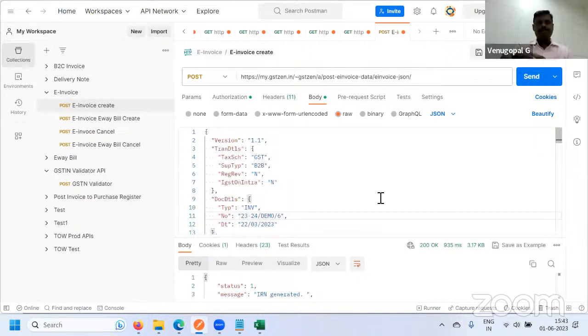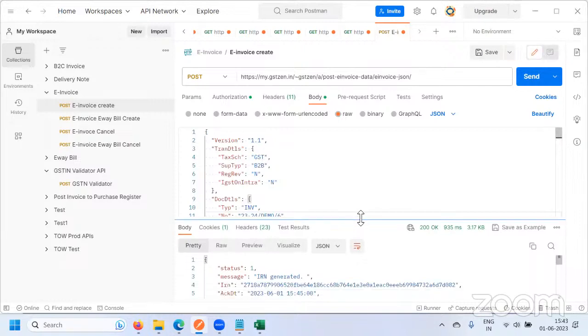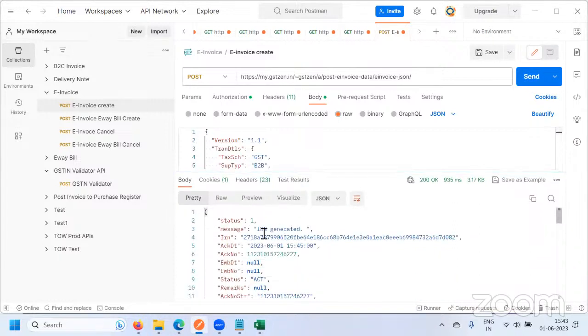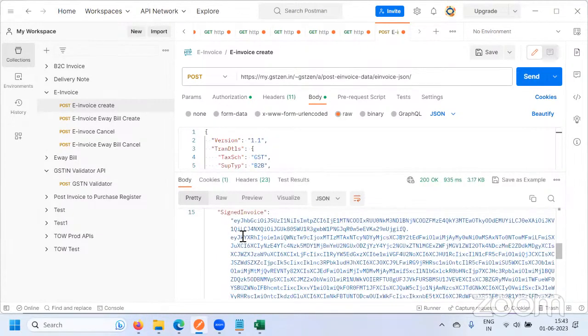It is better. Okay. So as you saw last time, I just pressed this send button and I could see all the details here. The status says one, and the message says IRN generated. This is the IRN that my colleague was talking about, and this is how you get it from the response. Now, this is the signed QR code, which is given by the NIC portal, and the signed invoice.